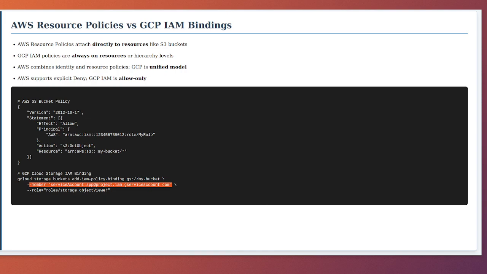This unification in GCP simplifies the mental model in some ways. In AWS, you must consider both the identity policies attached to the principal and the resource policies attached to the target, then understand how they interact. The effective permissions are the intersection or union depending on whether cross-account access is involved. In GCP, you look at the IAM policies on the resource hierarchy from the organization down to the specific resource, and permissions are additive as they inherit downward.